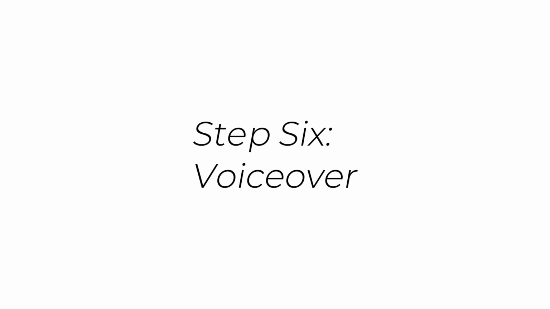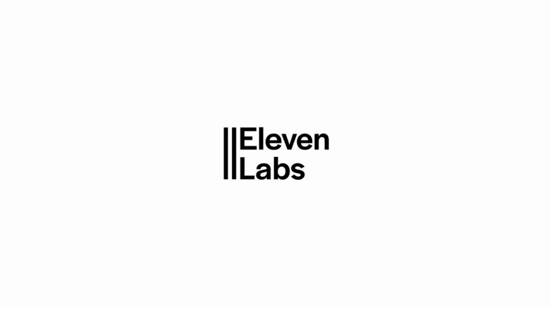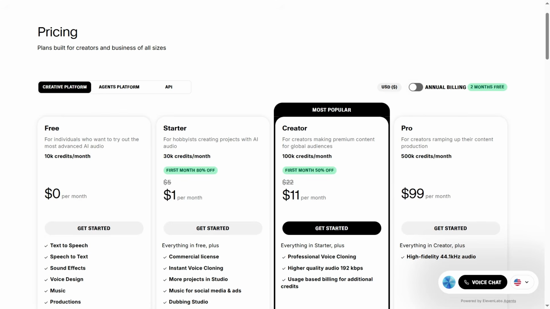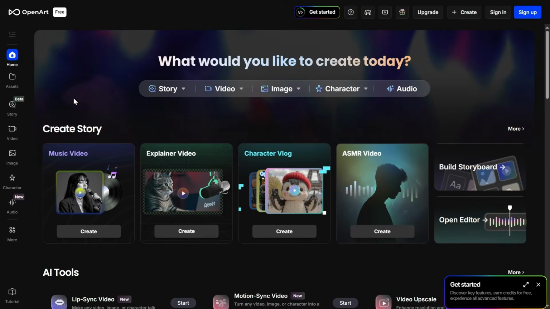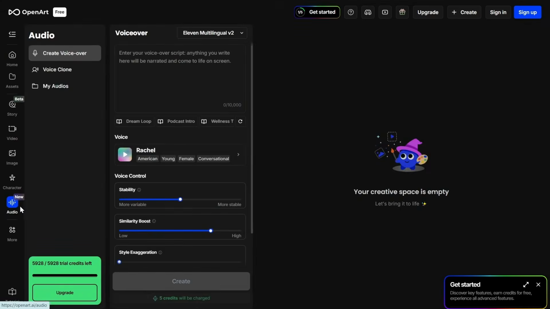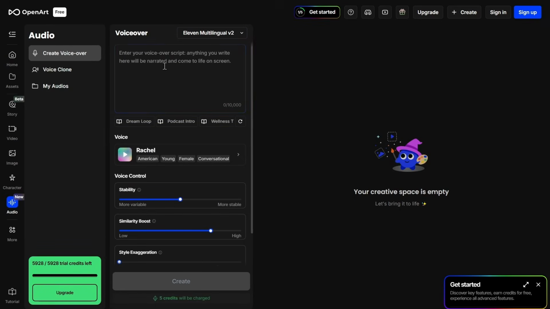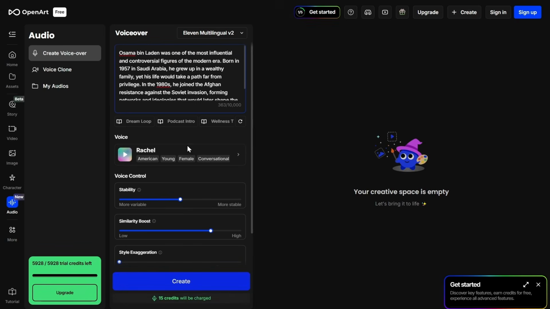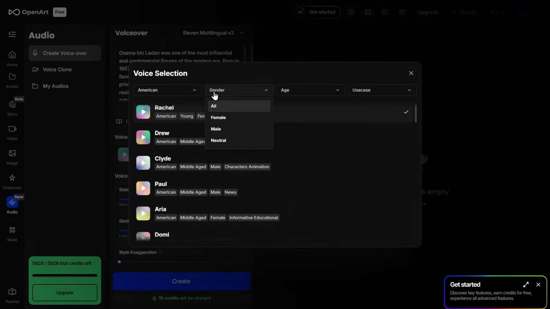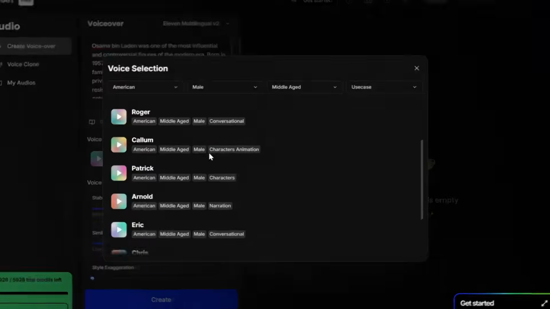Step 6. Voiceover. For Voiceover, the one and only 11 Labs. But you don't need to buy its subscription because in OpenArt, you can use 11 Labs as well. Go to the audio section, choose the 11 Labs model. I suggest the second one. Then choose a voice. Make sure you use the same voice for every video on your channel to maintain consistency.